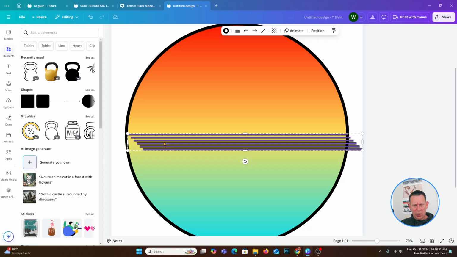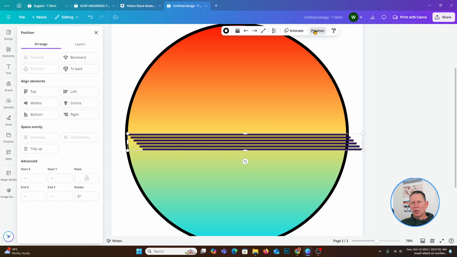I've missed one in there. Okay, so that's all of them. Once I've selected them all, I'm going to come up to this position button, tab on the toolbar, click that position button, and I'm going to arrange. Okay, I want the align elements to the left. Okay, so they're all there now.